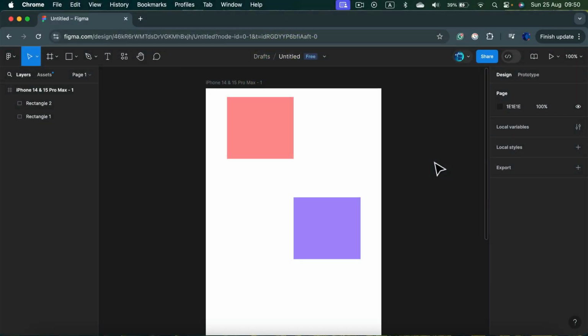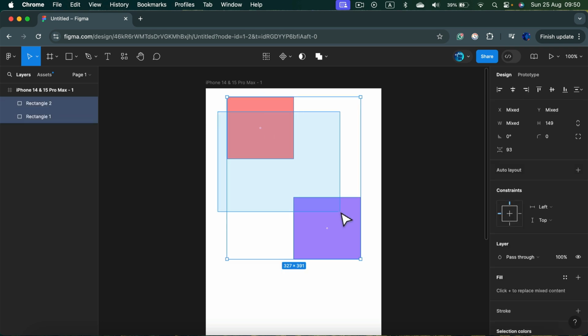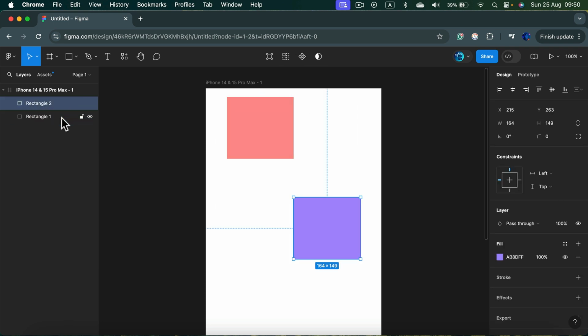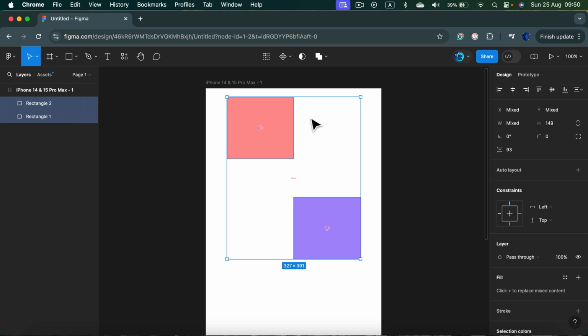Let me show you how easy it is to check the distance and also modify the distance between two objects in Figma. Simply select both objects on your artboard or from the layer section holding shift. With both objects selected, you will see this line between them. That's the indication of the distance. Right now it's 93 pixels exactly.